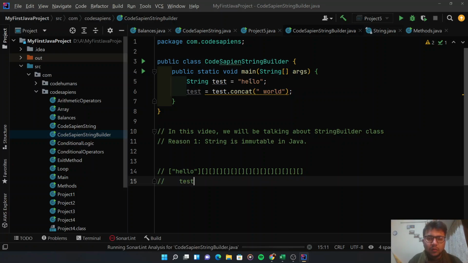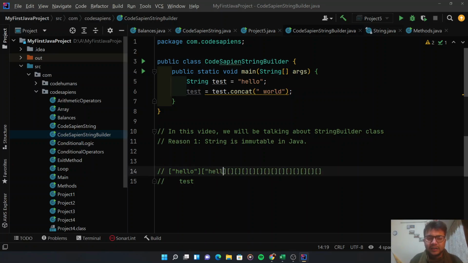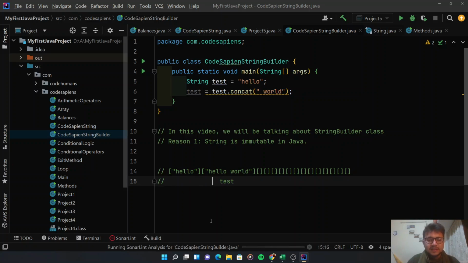When we want to concatenate with test.concat world, Java is going to create a string called hello world, and it is going to return the reference to that string into test. So instead of test pointing towards hello, it is going to point towards hello world like this.